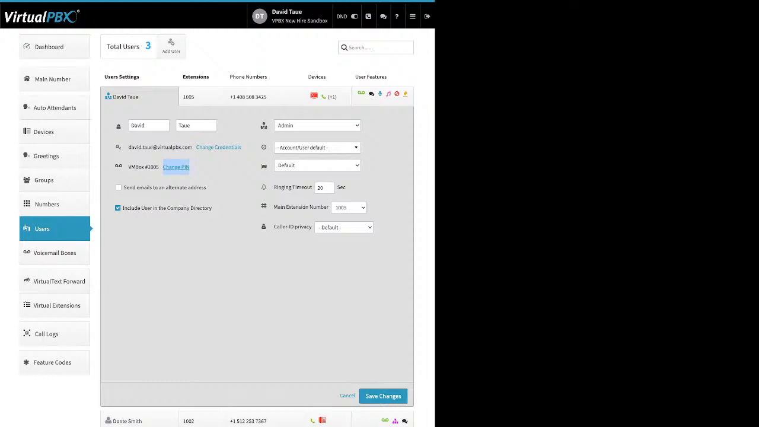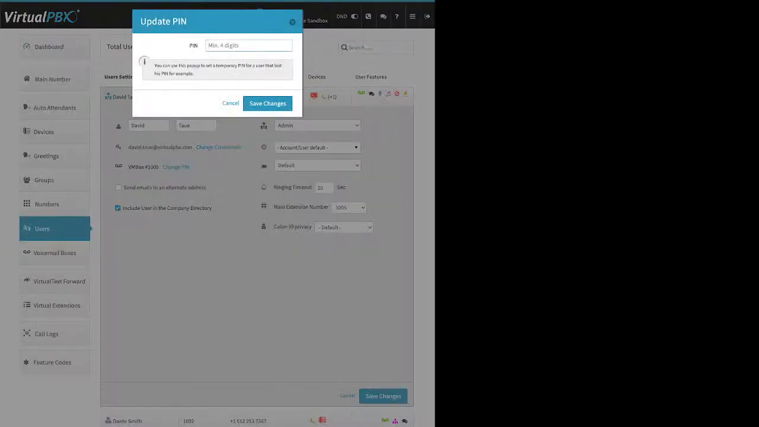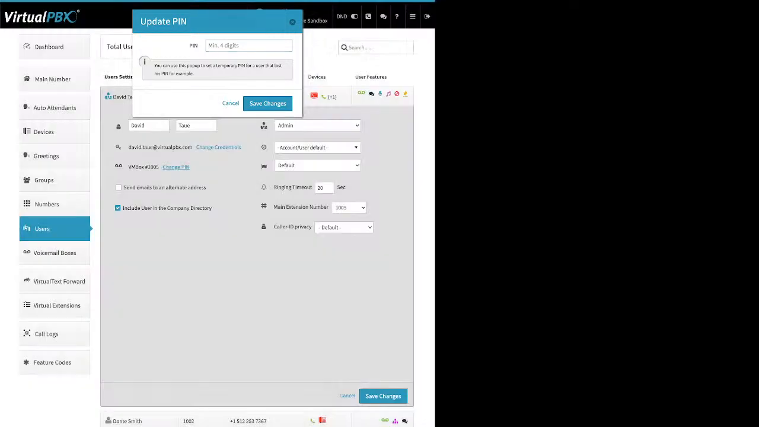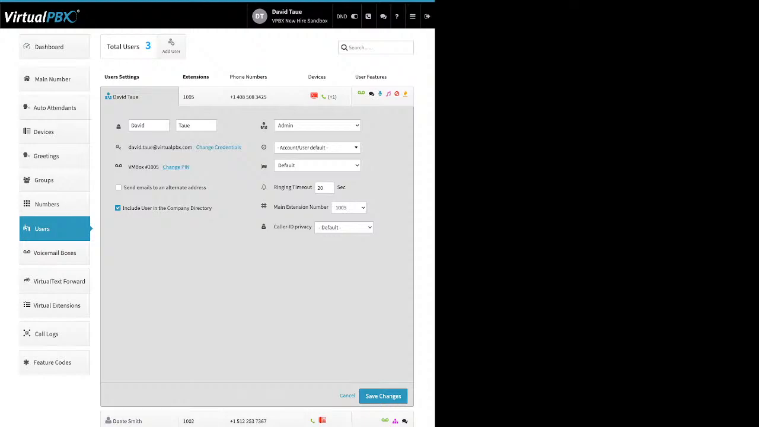Here, you can change their voicemail box PIN number, right? So if someone's is unavailable, but you need to have their voicemails checked, just enter in a temporary PIN number. Click on Save Changes. Here's the option to send emails to an alternate address. And then here's the option to be in the user directory or not.